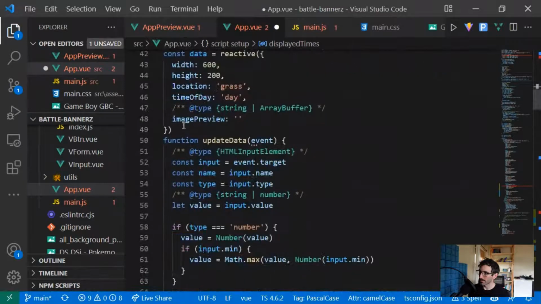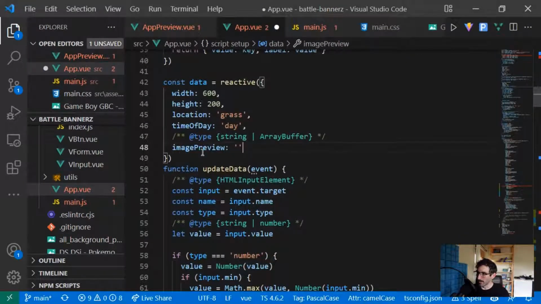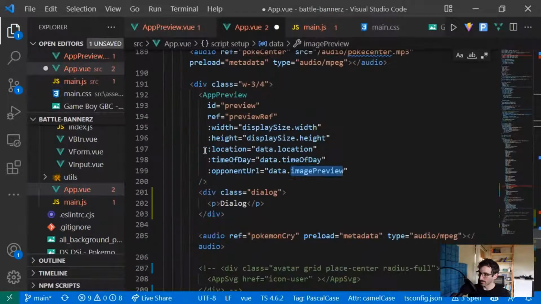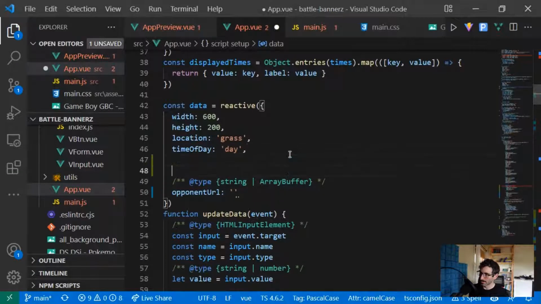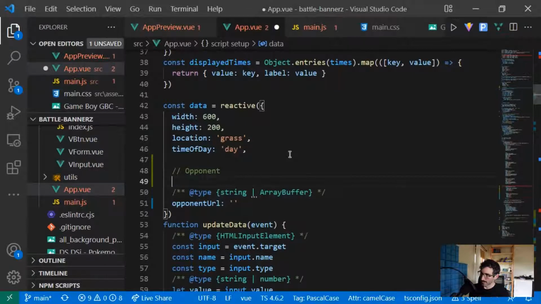Yeah, that looks right. That's in the right spot. Okay, we've got the image preview, which I think I'm going to rename to the opponent URL. And down here, we're going to have all of our opponent stuff. So we're going to say the opponent name is going to be an empty string. Opponent URL is an empty string.